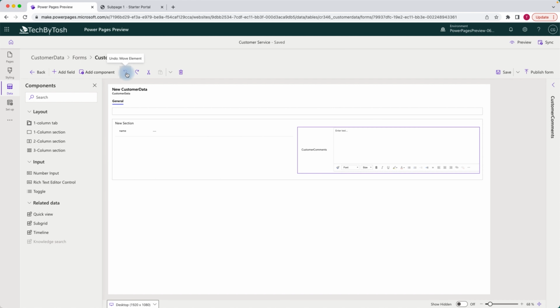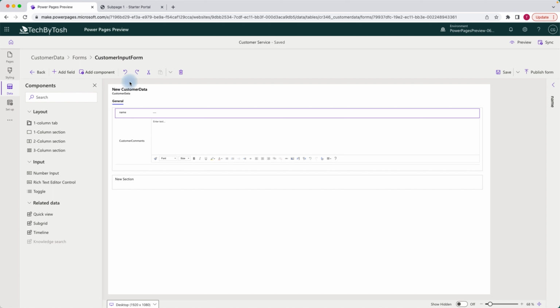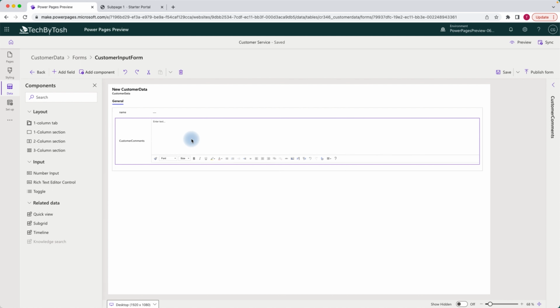So let's just undo the changes that we have done, and we want to remove the new section as well. So we're happy with the name and the customer comments. So let's just click save, and once we are happy with the changes, we click save, and then we publish the form.